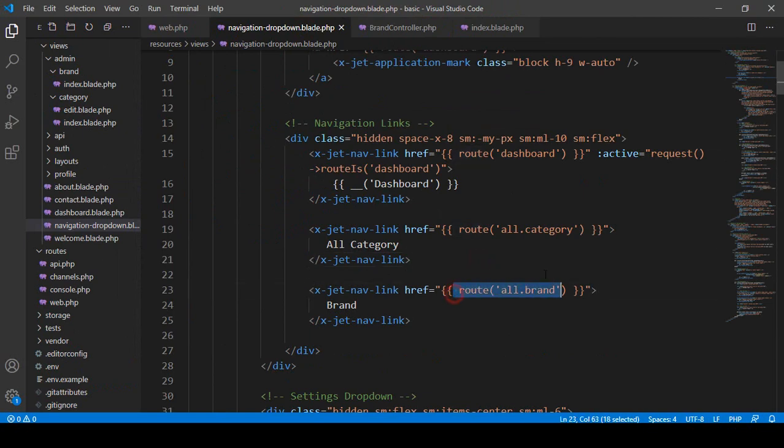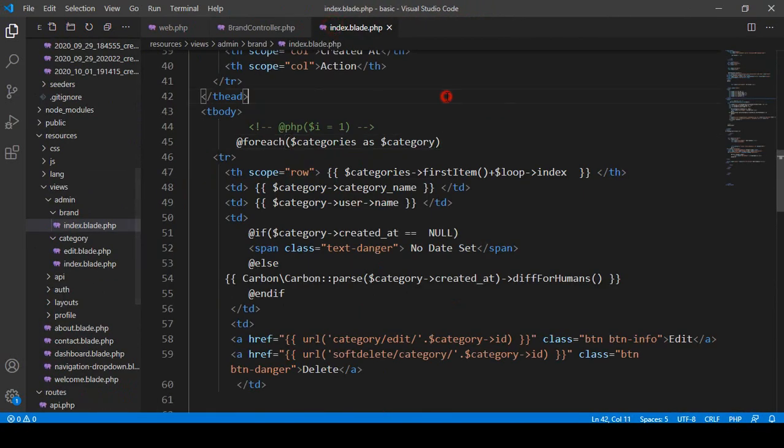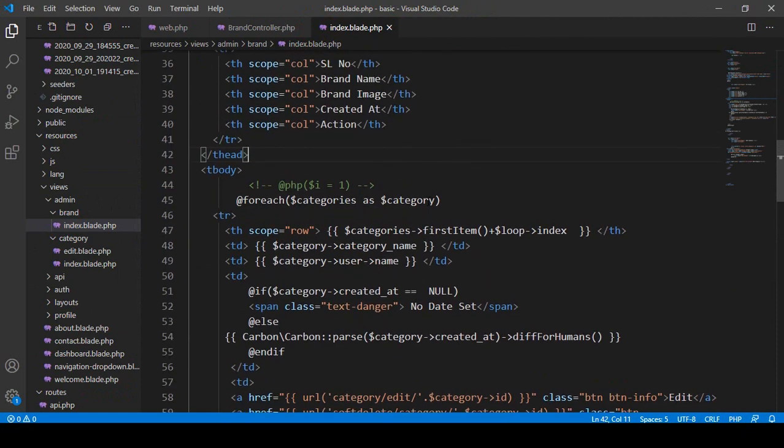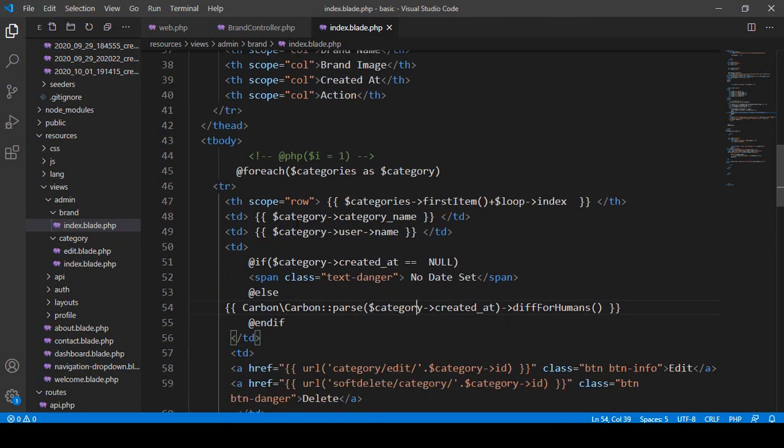Navigation, we don't need this. That is our route. I have already created this route, and then that is our index page. In the index page, first of all I want to display all our data. If you want to display this data, first of all we have to get this data from our database, right?